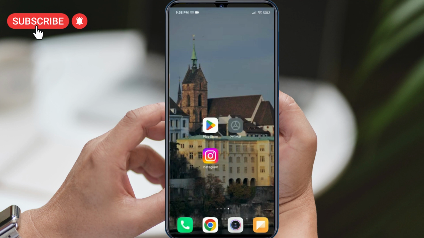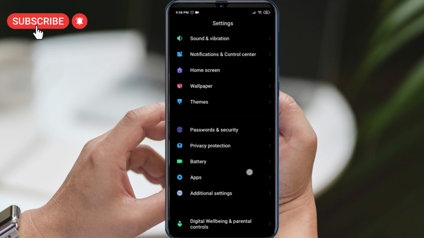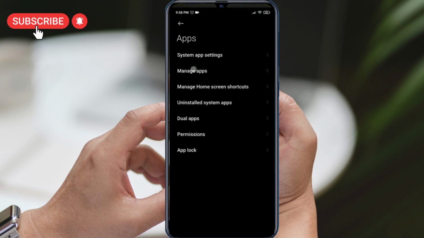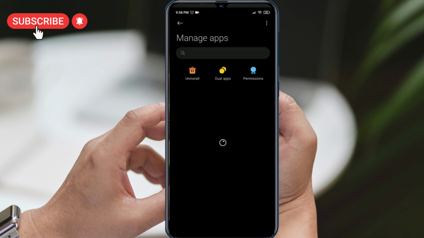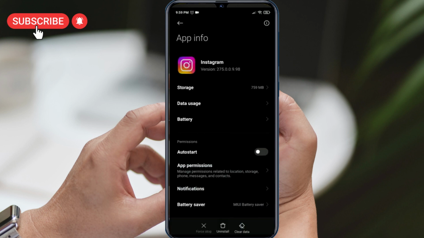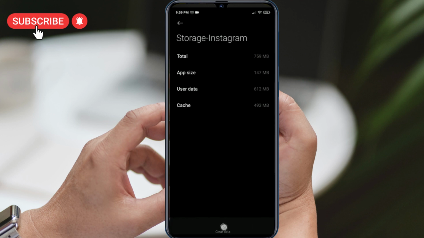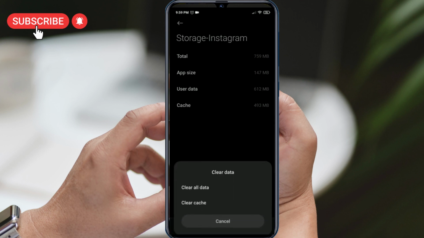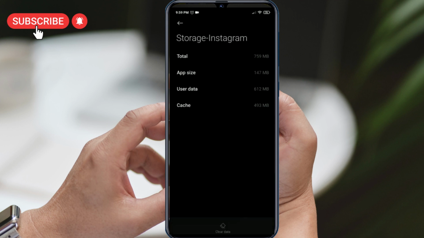To do this, we first need to clear Instagram's data. Go to Settings, click on Apps, then Manage Apps, and type Instagram in the search bar. Click on Storage, then Clear Data, and finally, Clear All Data. After that, you can delete Instagram from your device and then download and install it again from the Play Store.